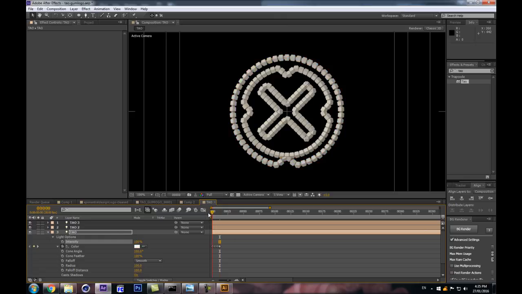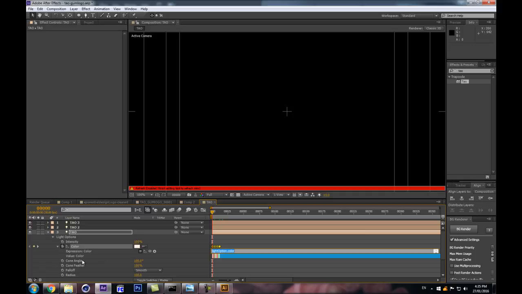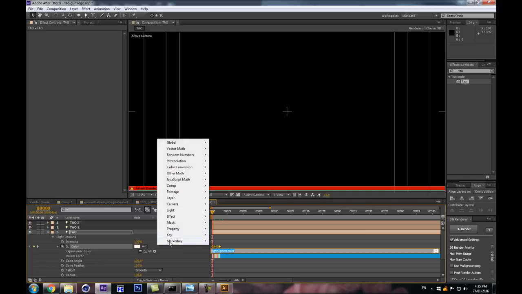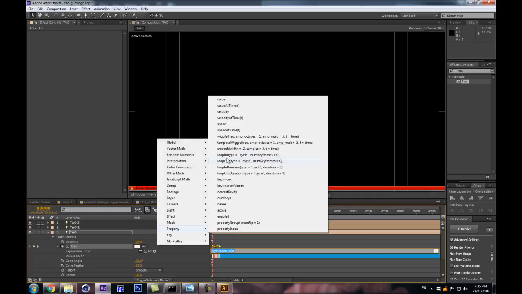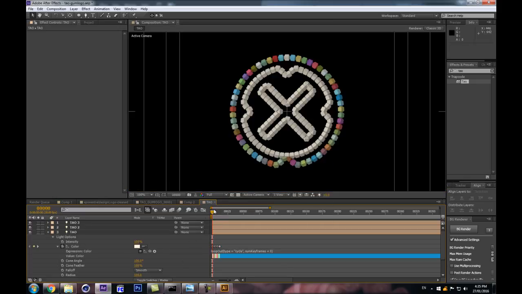But here's a quick way to repeat it everywhere. Let's alt click on our stopwatch, and let's get here, property, loop out type cycle. What that's going to do is, as it gets to our last keyframe, it's going to repeat our gum colors as it gets to the next segment. So it's going to alternate, and we're going to have a nice rainbow colored theme gum thing. So let's copy these keyframes, and let's paste them on both our lights here. So I'm going to paste that, and automatically we have some nice colors here.